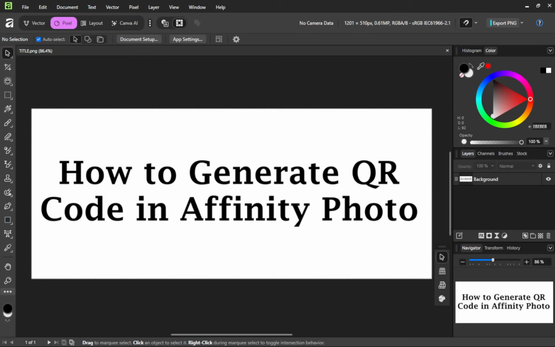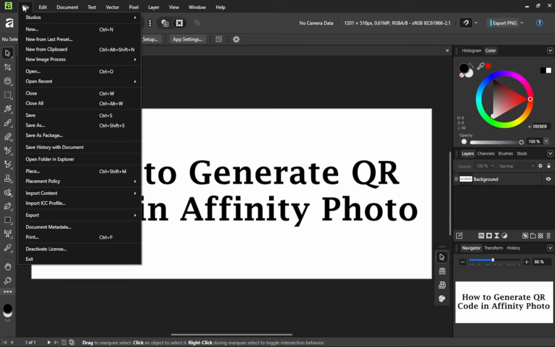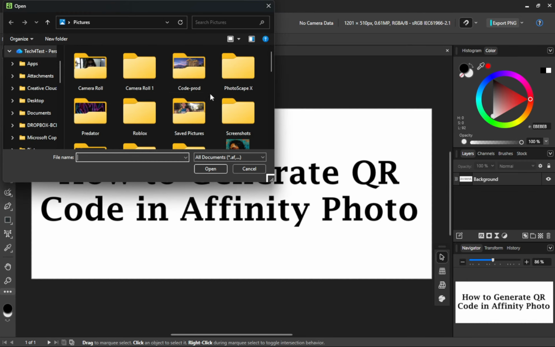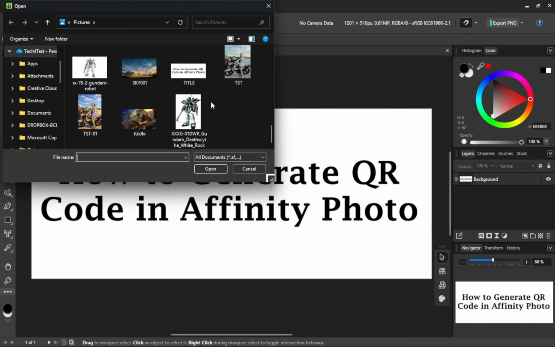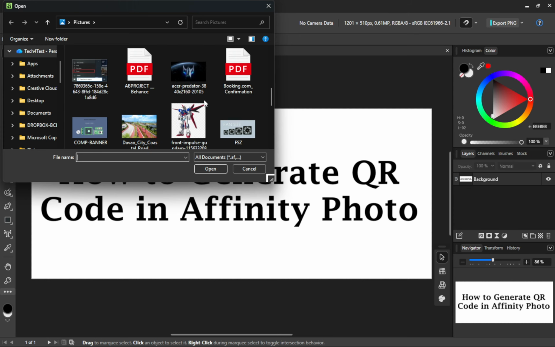In today's video, I'm going to teach you how to generate a QR code in Affinity Photo. If you're using version 2.5 or later, you've got a dedicated QR code tool that makes this quick and reliable. Start by opening the document where you want the code to live, whether that's a photo, a layout, or a blank canvas. Position your view so you can clearly see the area where the code should go.